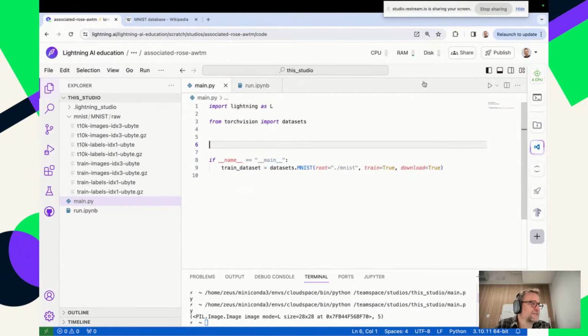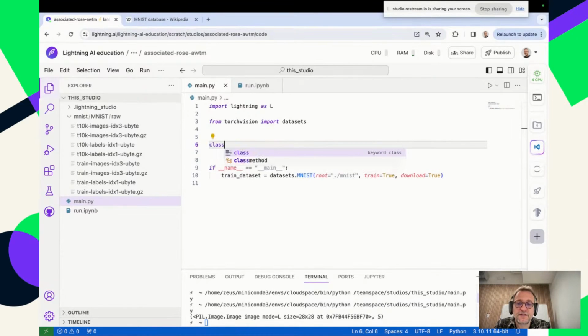So one of the classical models that I can write is called a multi-layer perceptron, MLP. So let's do something like this, plus MLP, and I'll explain to you in a second what this is.